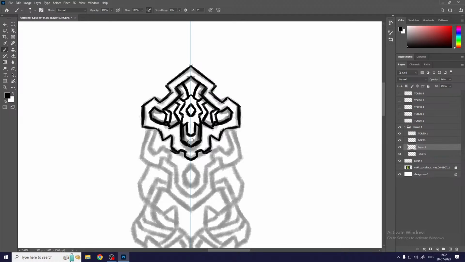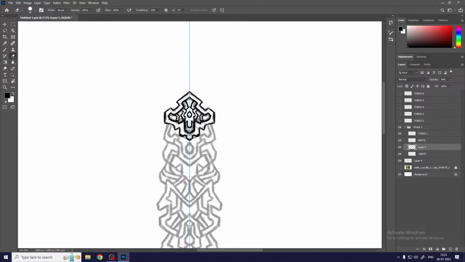So here, draw subtle shadows. It's like when I will add my base color to it.